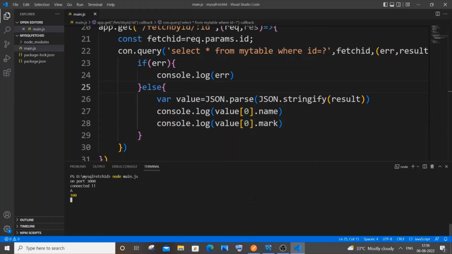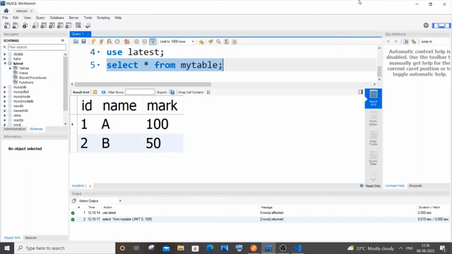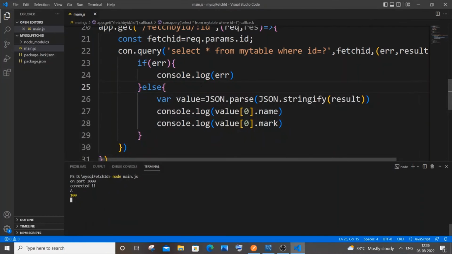Now the last thing I will be showing is what will happen if you pass an ID that isn't present in our database itself. Let's suppose I pass 100 here, because we have only 1 and 2 in my table over here. Now let's see what happens. So I will now comment this out. All right.